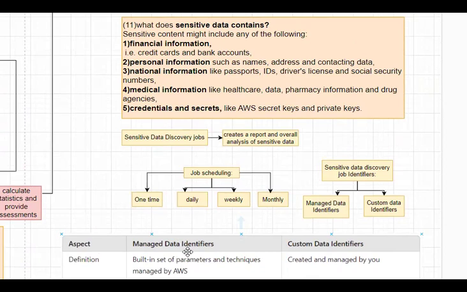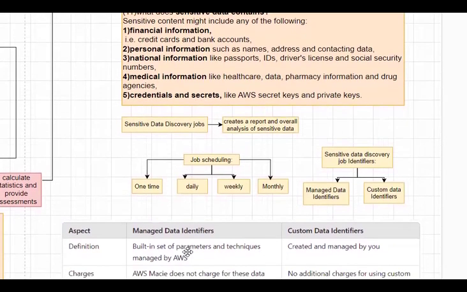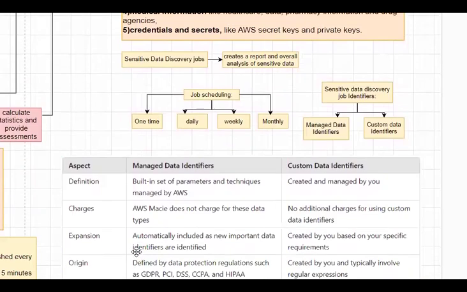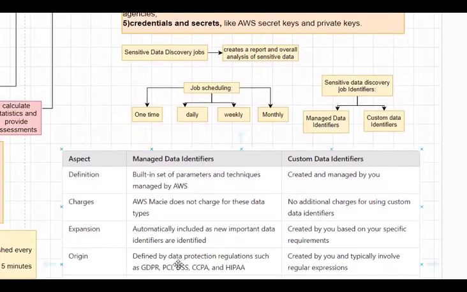As the list of new and important data identifiers grows, based on need, Amazon Macie will automatically include them as well. So the current list of managed identifiers covers data protection regulations; you can take as examples GDPR, PCI DSS, CCPA and HIPAA. Those you can take as examples of existing data protection regulations.